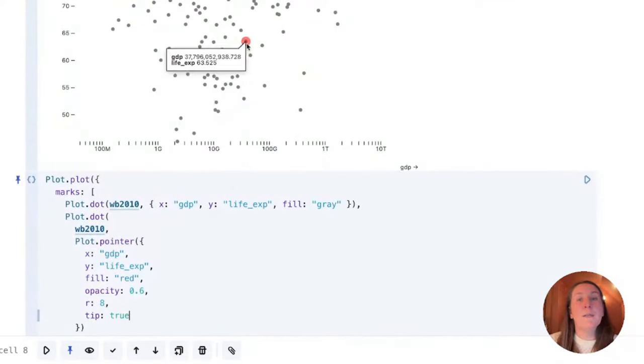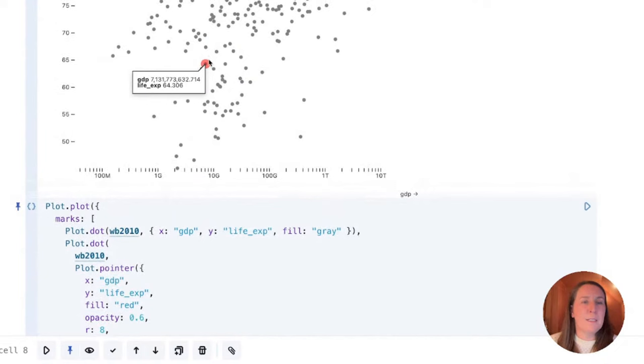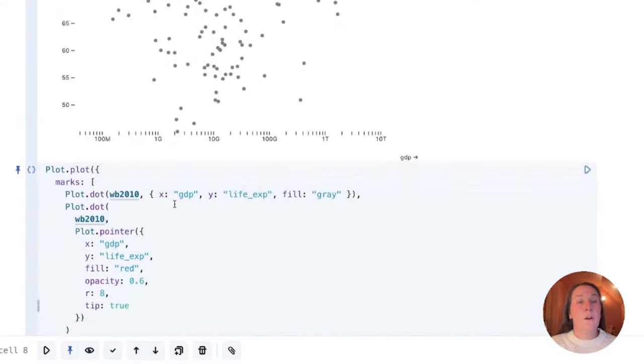So I've added this tip mark. So you can see now I have a tip, but this is showing life expectancy and GDP. This is an important thing for tooltips: if you are adding a tooltip, the defaults that are going to get added are existing channels. So existing channels here, remember, channels are options where the value is based on a variable. Otherwise, the options are called constants.